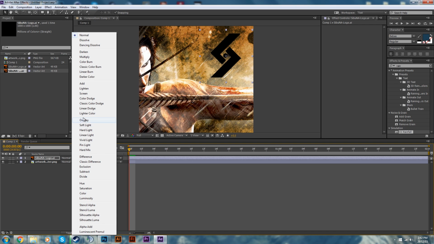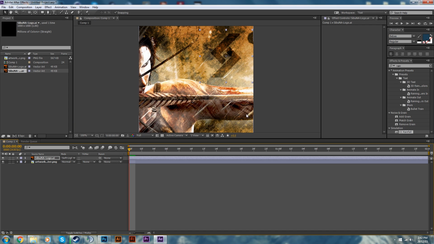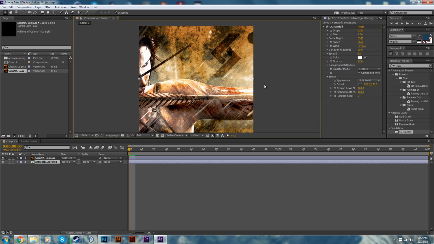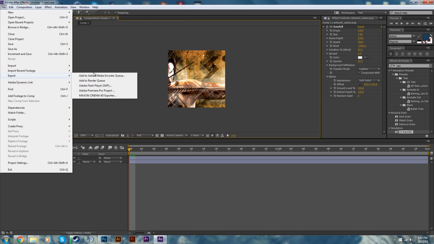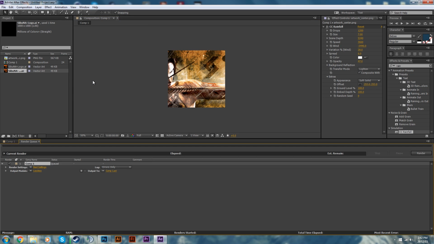When we click on the modes, there'll be a drop down menu, and I'm going to go with soft light. This will blend it into the background of the image and will just give it a little personal touch. Now what we're going to do is export the file. We're going to go Export, then Add to Render Queue.